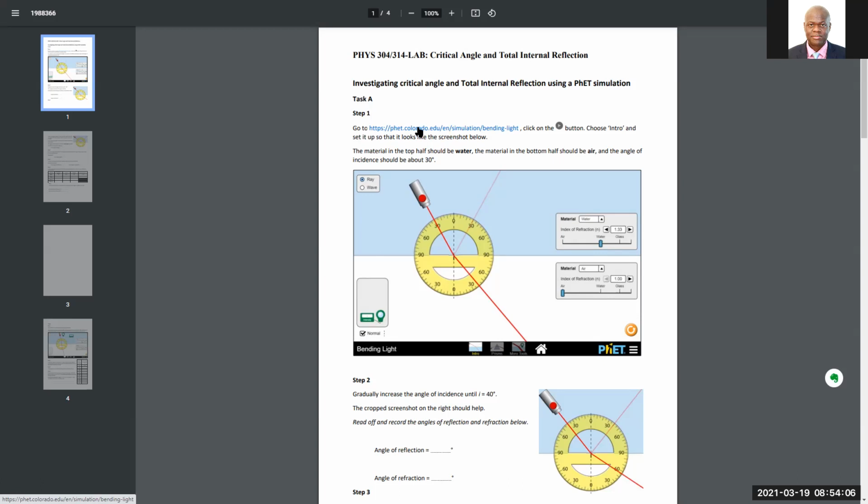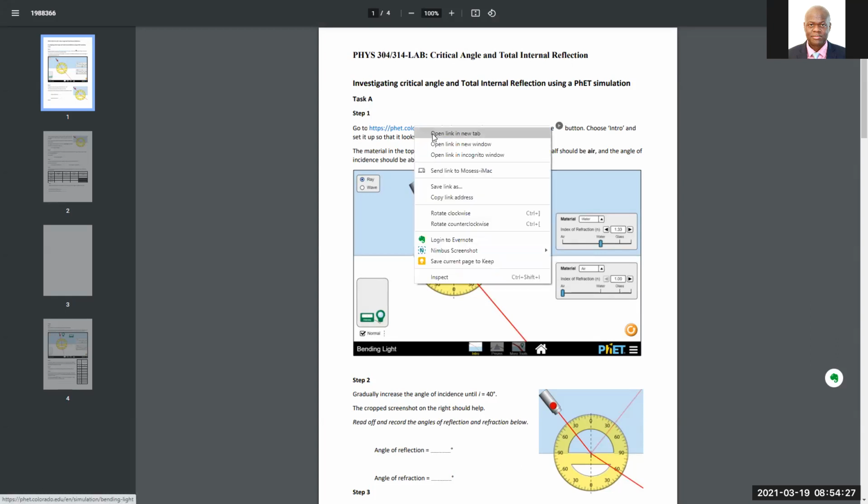The instructions for this lab are very straightforward, and the simulation interface should be familiar to everyone by now, because this is the third lab for which we're using this bending light simulation. So let's go ahead and click on the simulation link. I'm going to open it in a new tab.